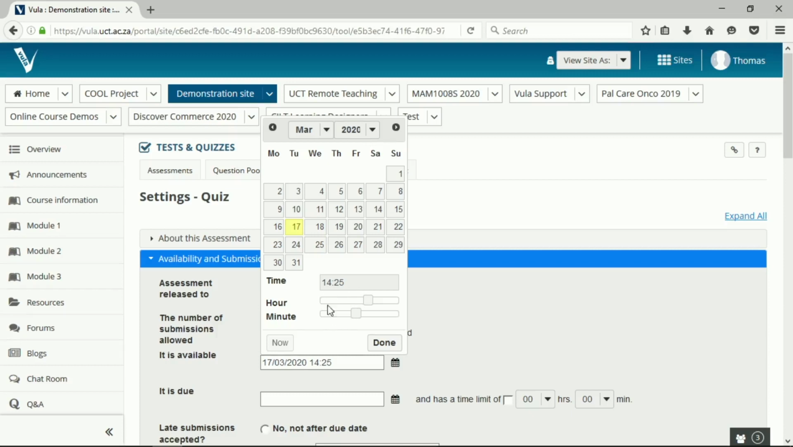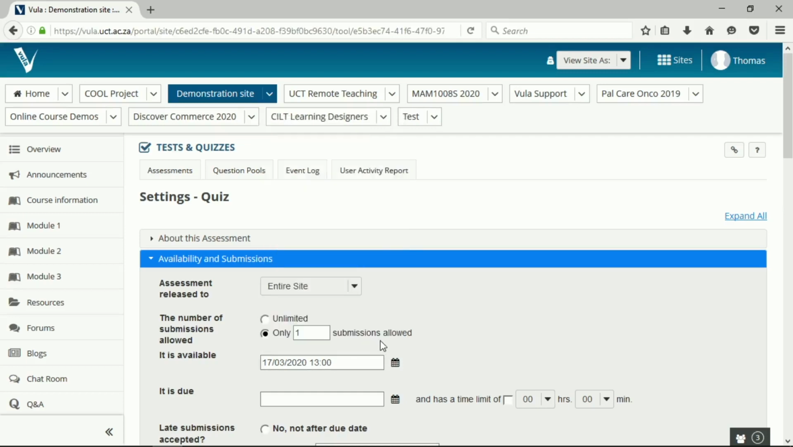So to define the time down here, I can use the sliders. So the hour slider, if I say I want it to start at 1300, I can just move it to 13 there, and I can also tweak the minutes using the minute slider below there. And happy with that, then I'll click done to save these changes.